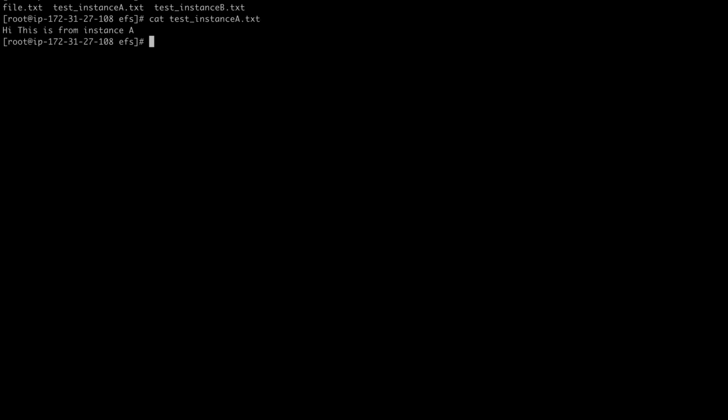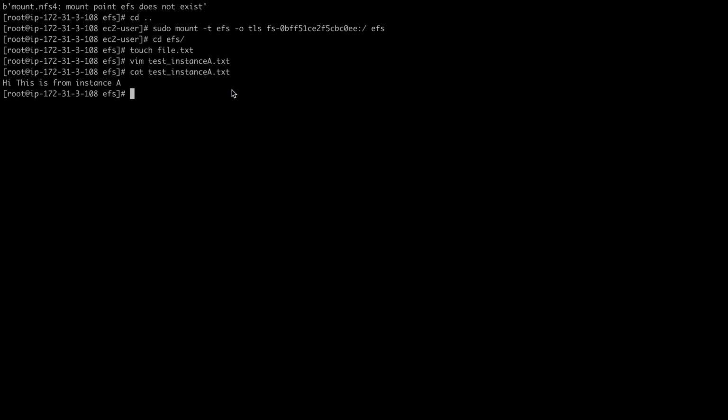Now let me clear it. Now when I do ls, see, instance A is also present, instance B is also present, and file.txt is present, right? Now when I do cat for instance A file, okay, you can see, hi, this is a file from instance A. However, we are present on instance B, right? Now when I go to instance A, and I do a list, you can see instance B file is also there. Now when I do a cat from here, instance B, see, hi, this is a file from instance B, right?